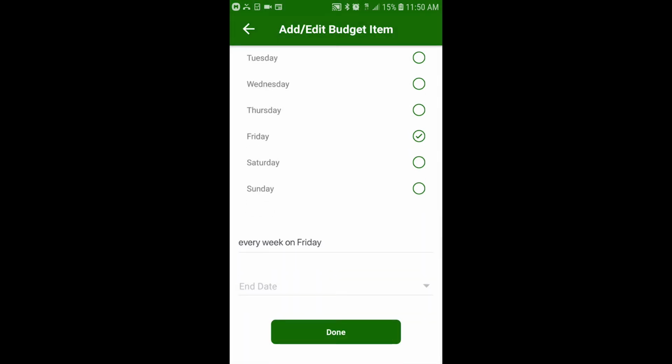Now for end date, we're not going to have an end date because we want food for the rest of our lives, right? If you do want to put an end date there, maybe you can calculate when you're going to die, and then you can put that in. But other than that, you can leave that empty if you want it to just play out in perpetuity.